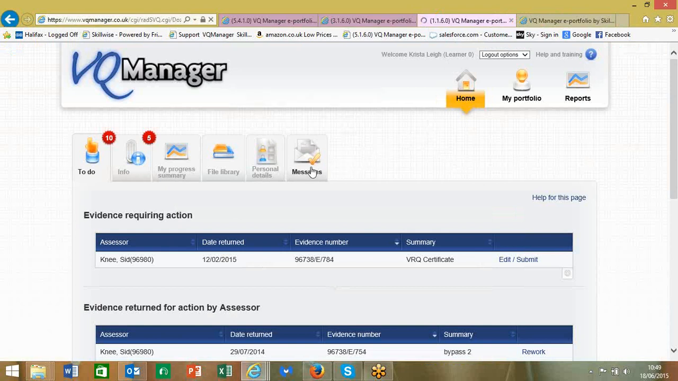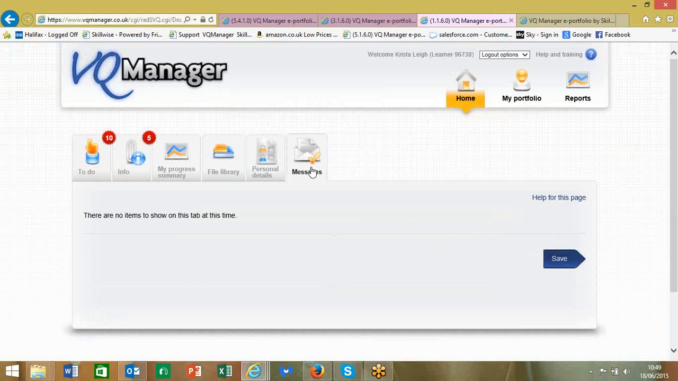The very first page that you'll be on is your Messaging tab. If for any reason the system is down, usually weekends at night time, you'll be given a message in this area here. You'll also be given some advice about who to contact regarding forgetting your password, etc.